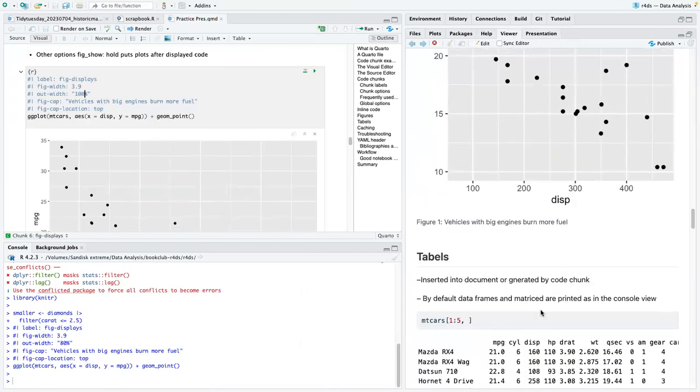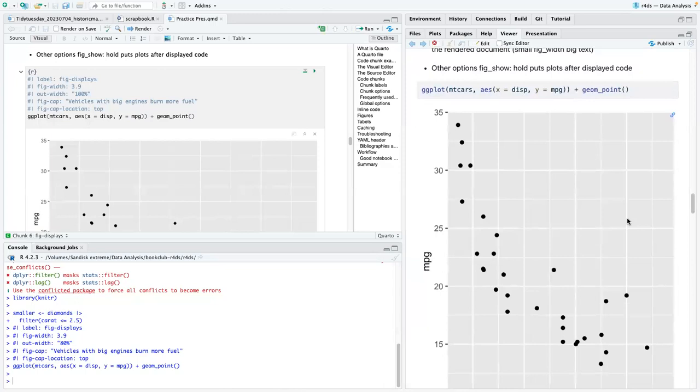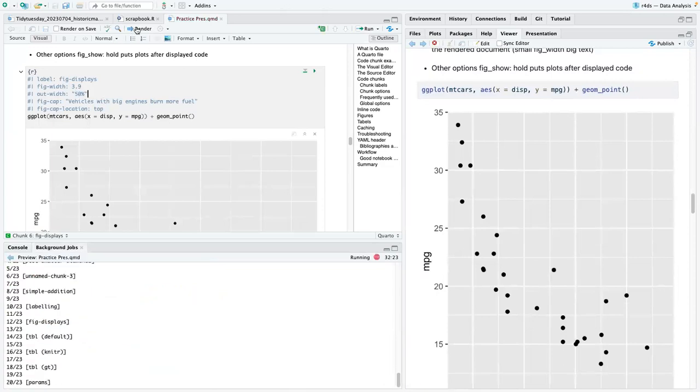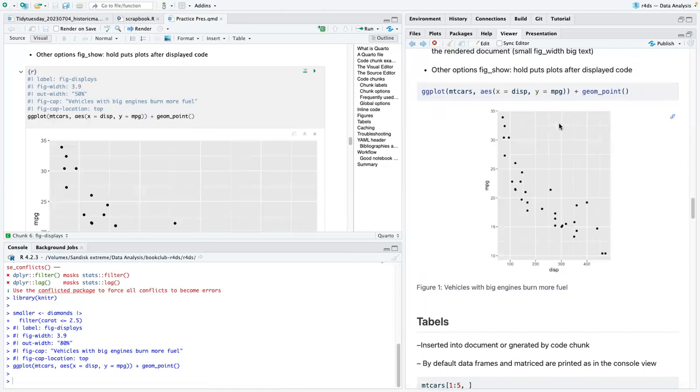Probably the easiest way to see what's going on. So that's actually filling up the entire width of the page. But if I set it to 50% and re-render, you can see it's just got narrower. So you can adjust the size of it on the page using that output width.